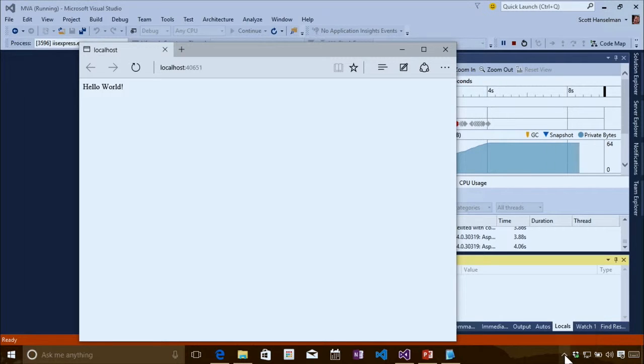This is a useful tip. You can click on this little expansion here, drag that out and put it in the tray, and have it stay out there all the time. So what is IIS Express?